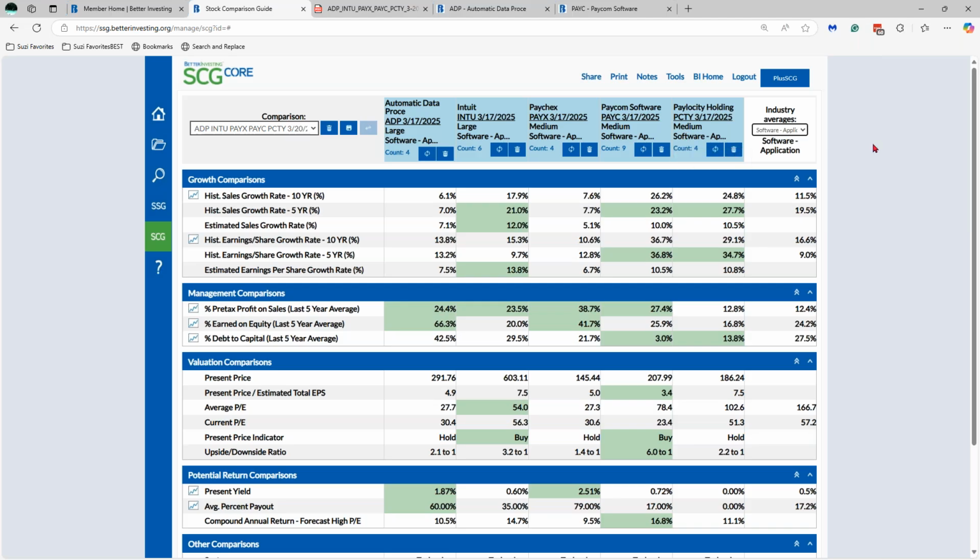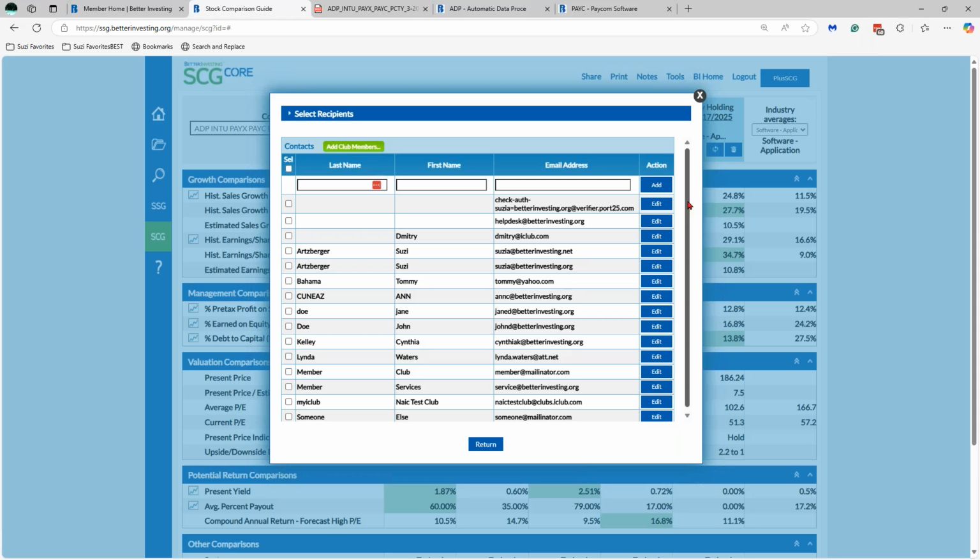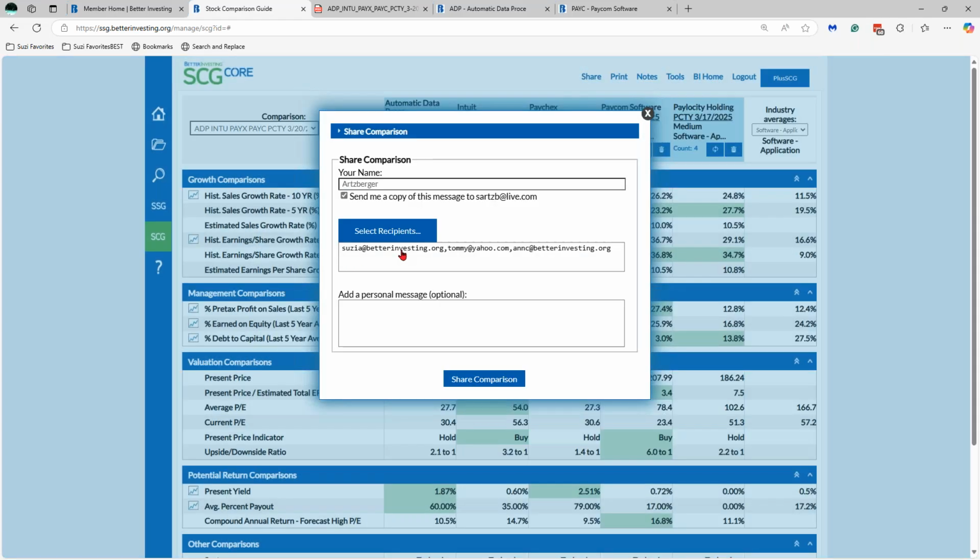The other way that you can share a stock comparison guide is clicking on share. And then I'm going to send myself a message. Select your recipients. It's much like the sharing in the stock selection guide. We have a little address book here. I'm going to send it to myself. I'm going to send it to Tommy Bahama. I'm going to send it to Ann Cunias. And then when I've done picking the people I want to send it to, I'm going to click return, and those will all be there.